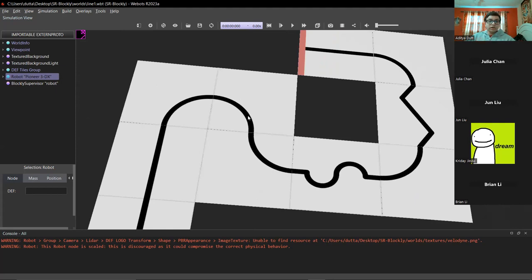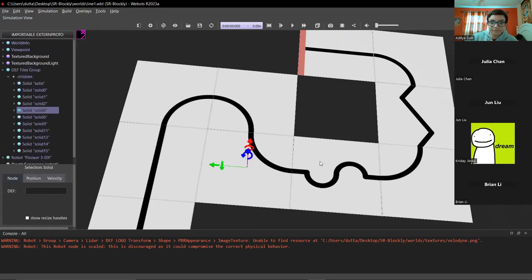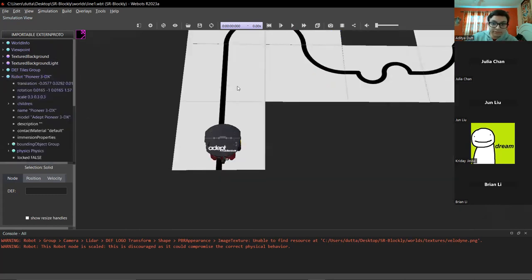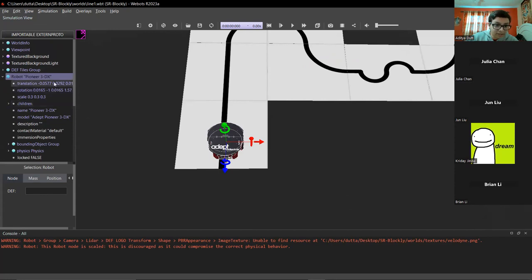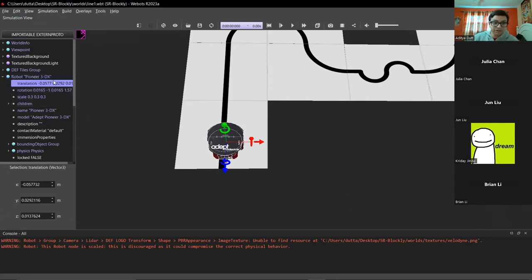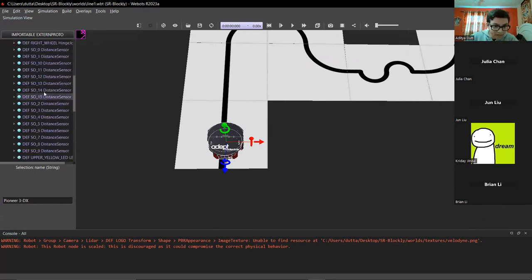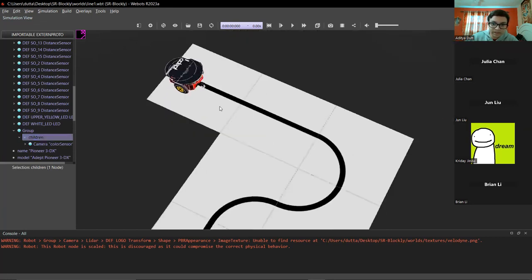So this is the basic way to interface with this. You can see the scene tree is a little bit more populated on the left side. We have a group of these tiles that make up the line map. We have the robot itself, and you can see that it has some properties like its translation, its position, the rotation, the scale of the object, the name of the object and everything. It also has children, so it has sub-objects inside of it. It has all the inbuilt distance sensors and the LEDs and stuff like that. And in here, you can see the actual color sensor.